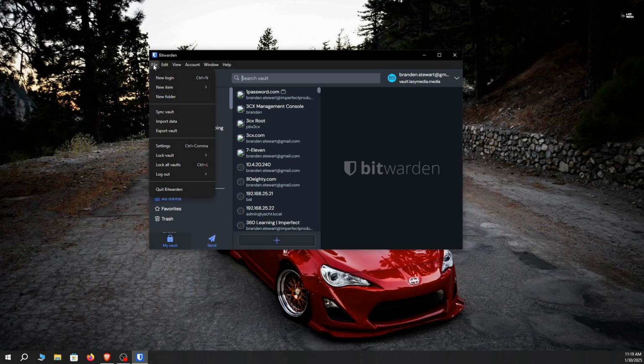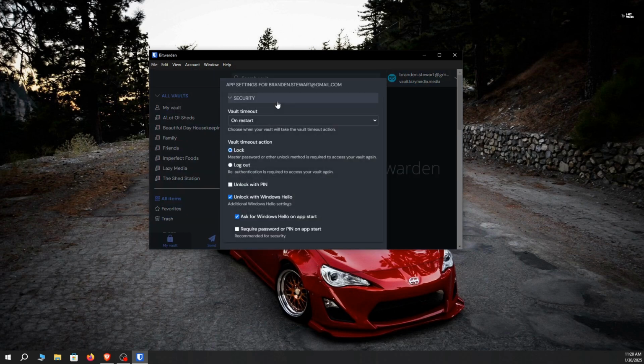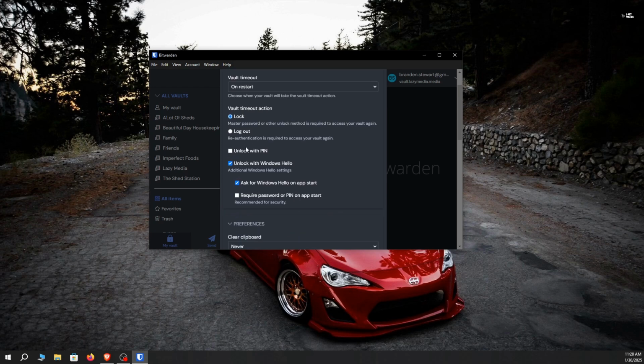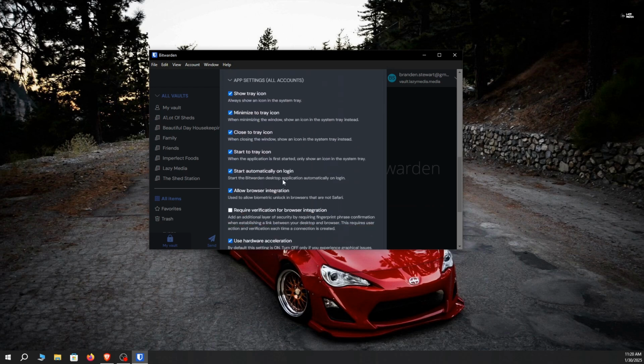And then in order to set up your Windows Hello with this, we're going to want to go up to File right here, click on the Settings, and then scroll down till you see Windows Hello. Once you check that, you should have a little pop-up box come up with your Windows Hello verification, asking you to verify that it's you.